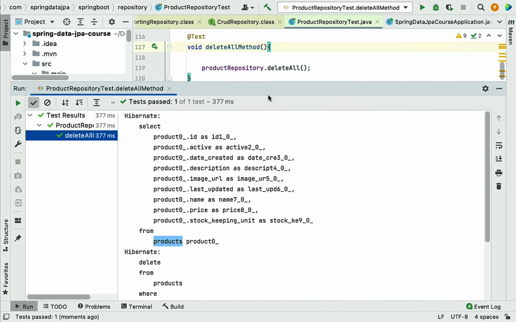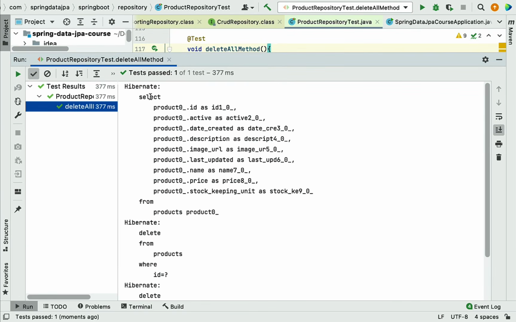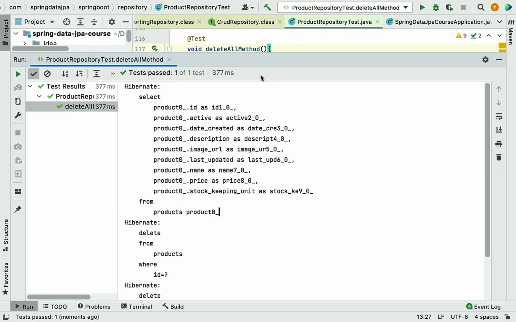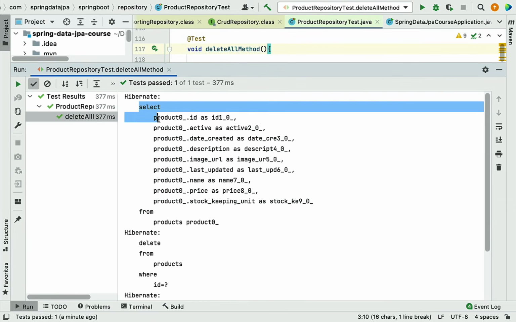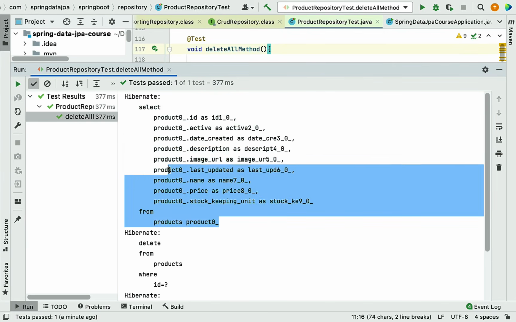When we were using the delete and delete by ID methods, Hibernate generated a select SQL query to select a particular record, right? But in the case of the delete all method, Hibernate creates this select SQL query to select all the records from the database table. There is no where clause, as you can see. This is a plain select SQL query to select all the records from the product table.